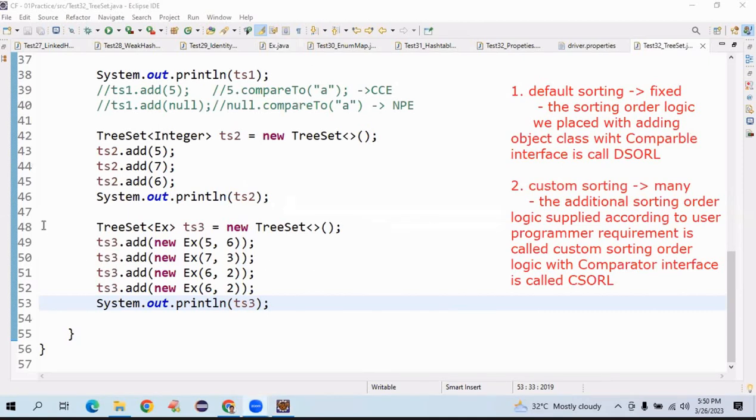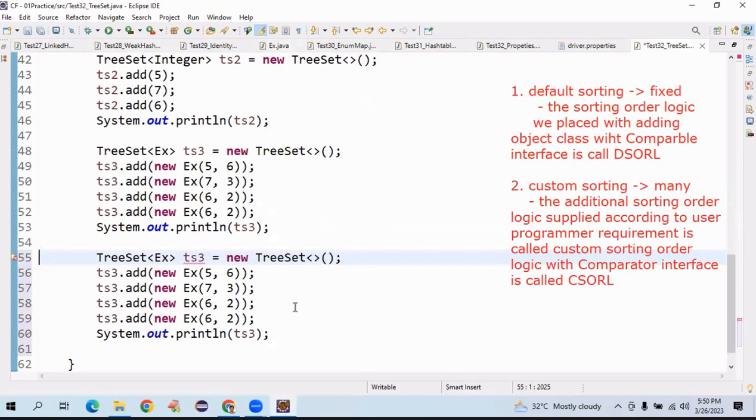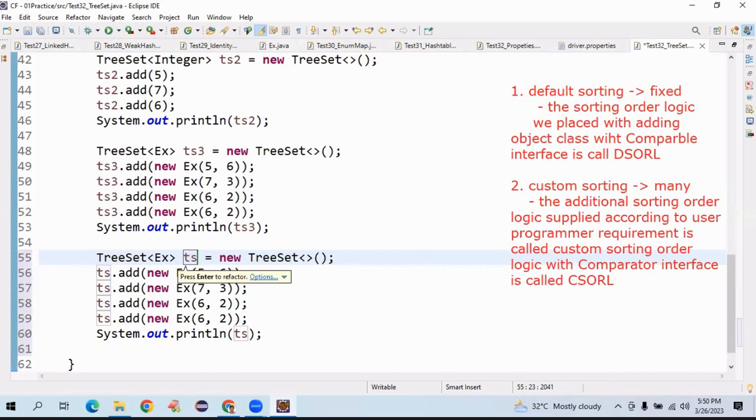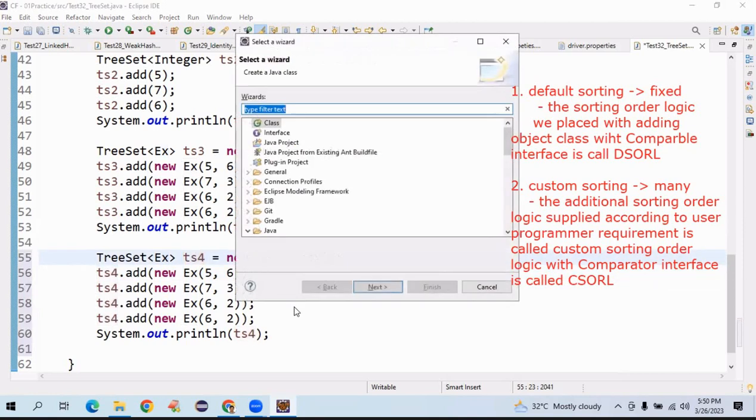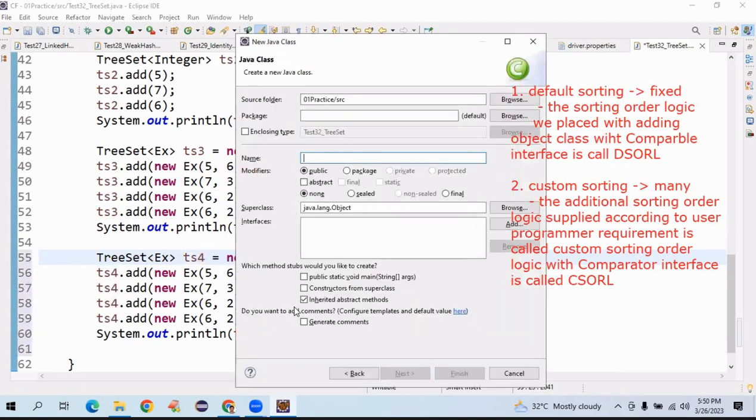Tell me now, I want you to write the logic to store Example objects based on X property descending order. In that case, I have to create my own class first. Now, which objects do you want to compare? Example class objects. On which property? X property. Ascending or descending? Descending. So we will write ExampleXDescendingComparator.